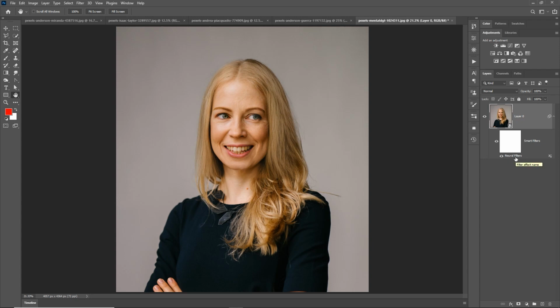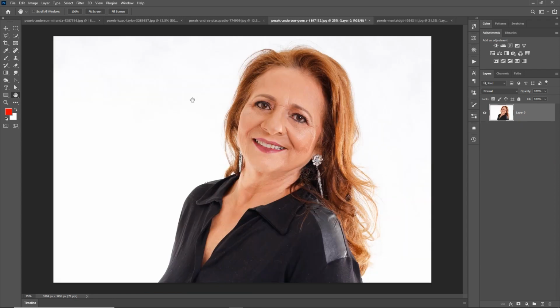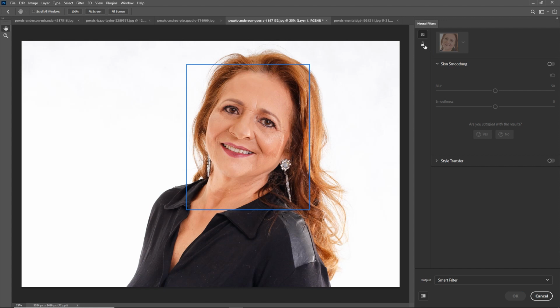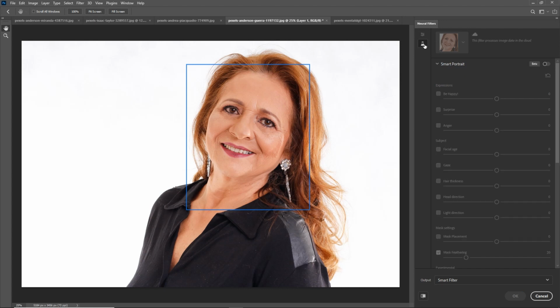Just to show you the reverse of that, we have another image here, a slightly older lady, and we're going to use that one to reduce her age a little bit on here. So with this one again, I'm going to go in there, convert to smart object, and we'll go over to the filter menu and bring in the neural filters. Open that one up there. And once we're in here, I'm going to click in there and activate the smart portrait. And in this case, the facial age, we're going to bring it down a little bit.